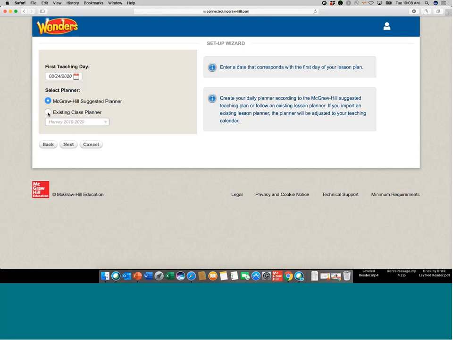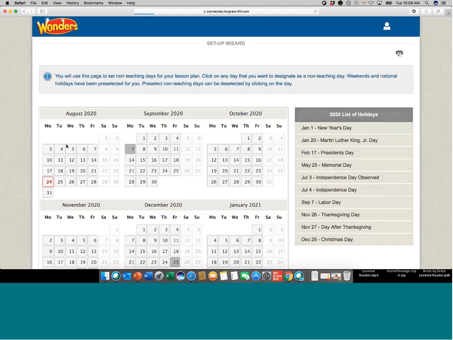So basically all the customizations and moving things around like you did, you could apply this year's customizations to next year's calendar. Now, if you are unsure about that, just start with the McGraw-Hill suggested planner and you can customize as you go. And then you hit next.